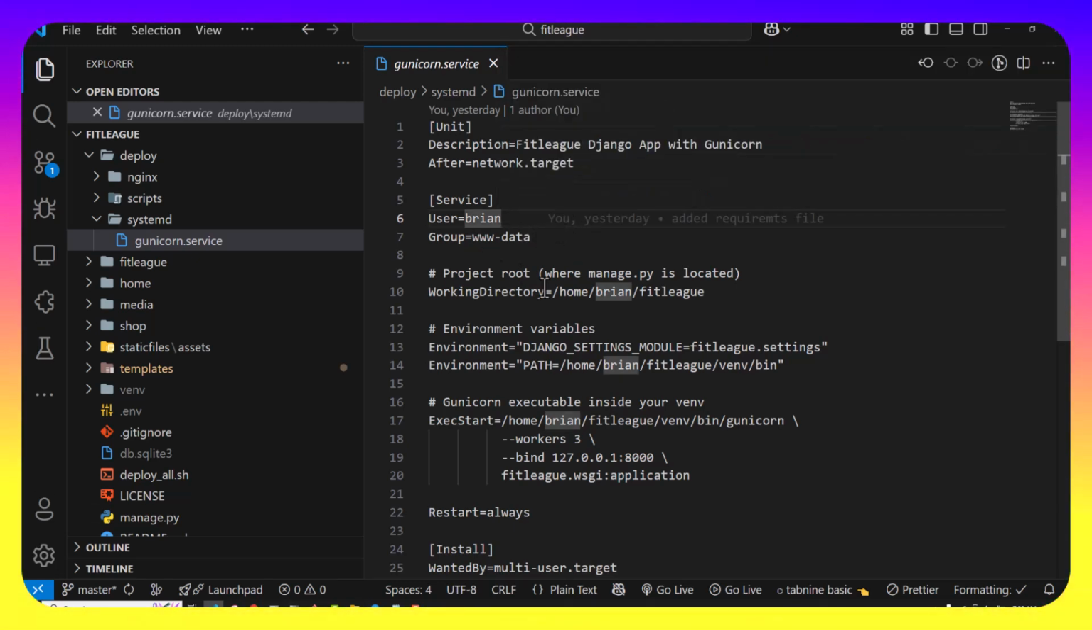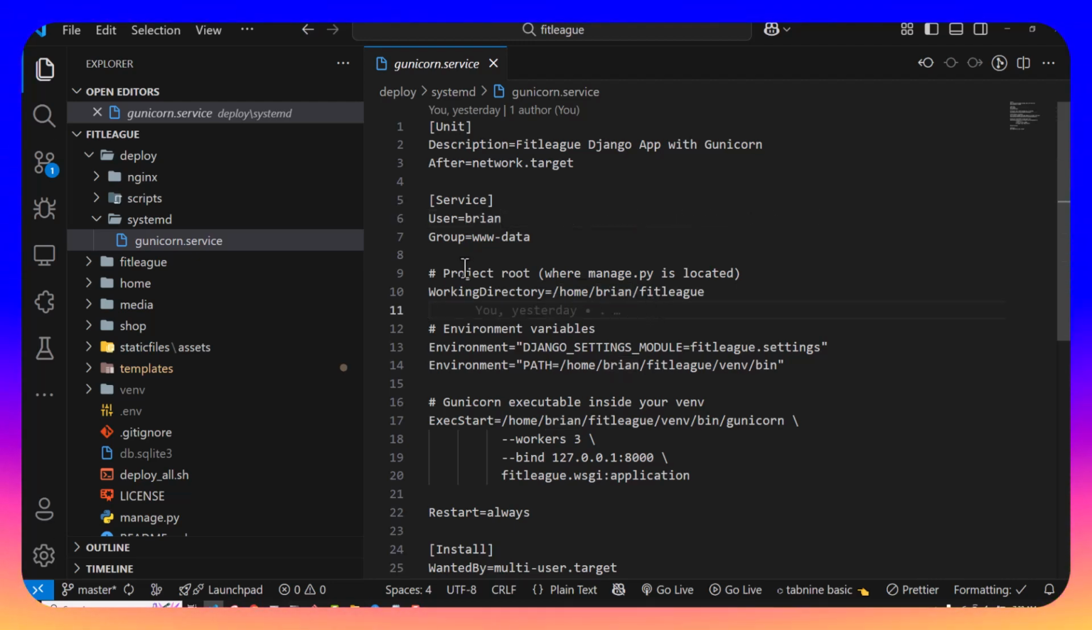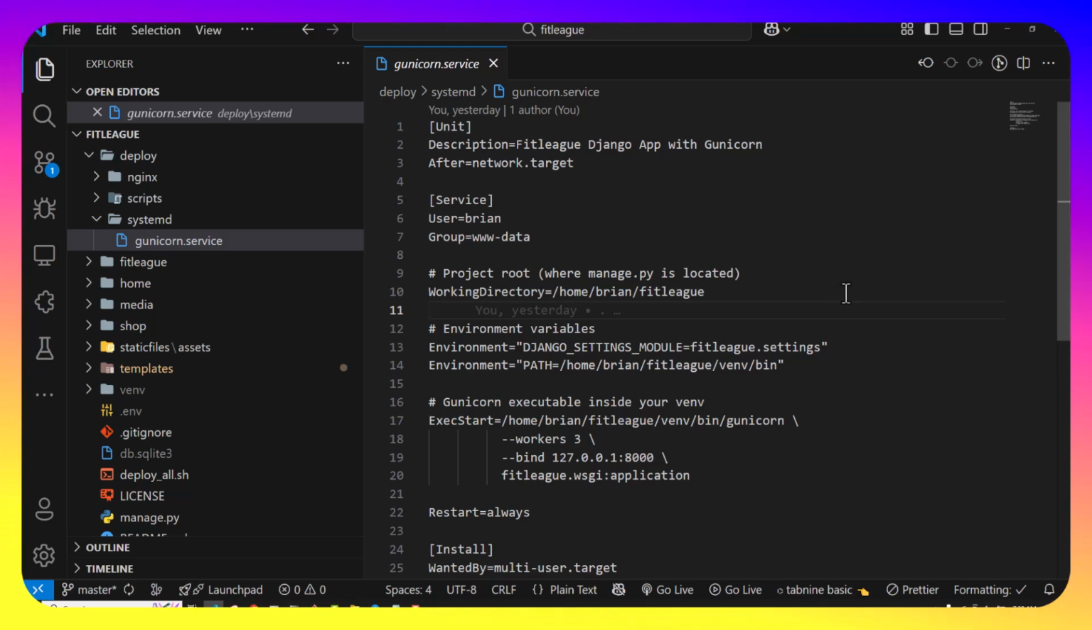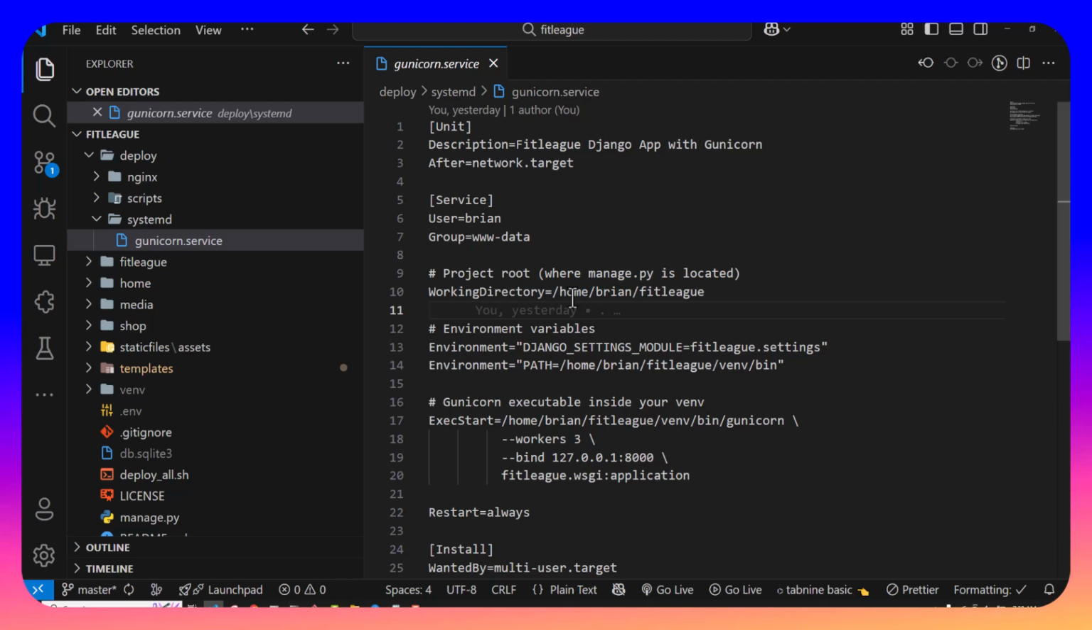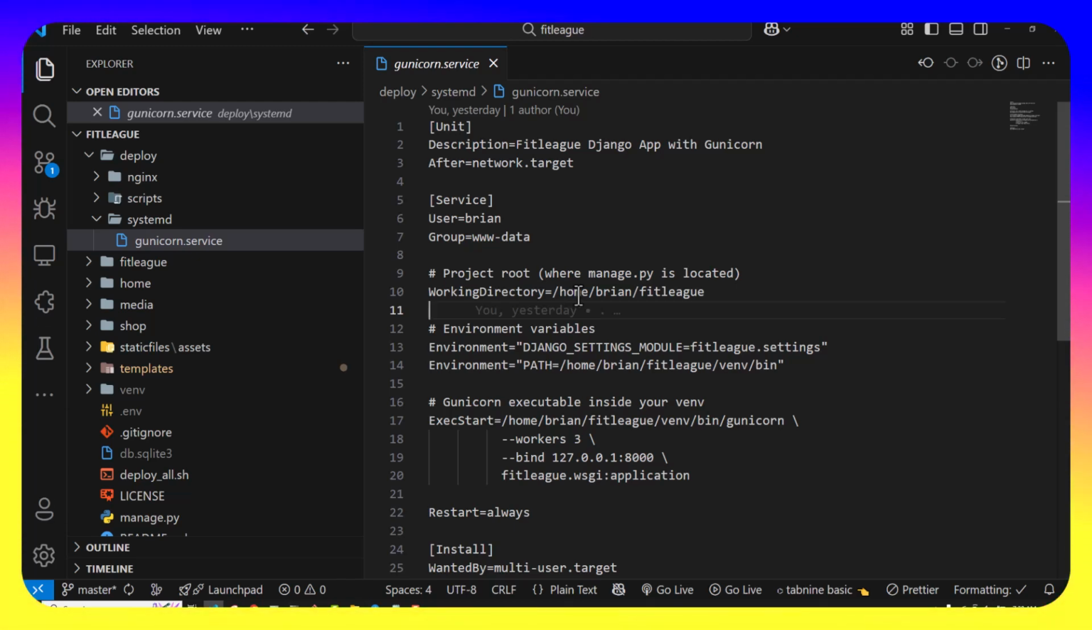And now this is where it's really important. You have to get this one right for your application to work correctly. We need to set the working directory to be home. Home is going to be the home of our server. Once we SSH into our server, we're going to create a user called Brian. Then fitlig is going to be our project folder.